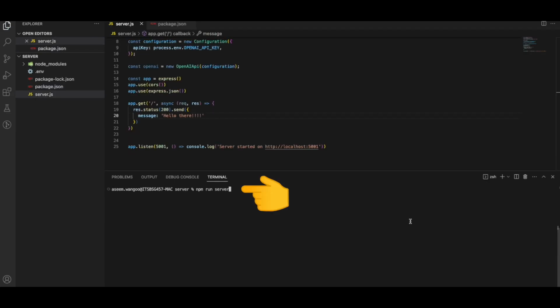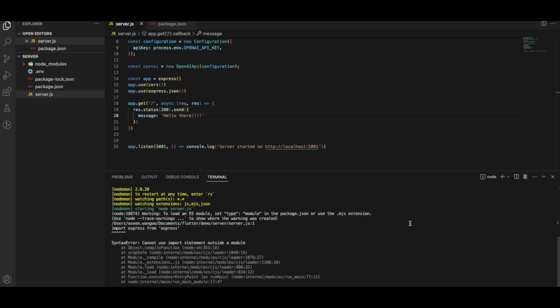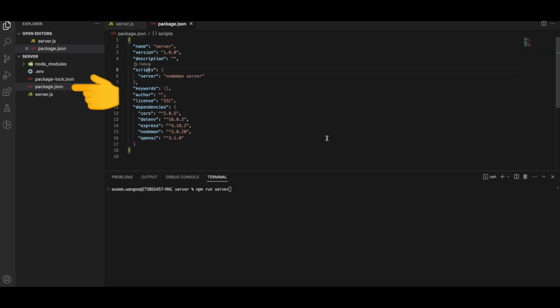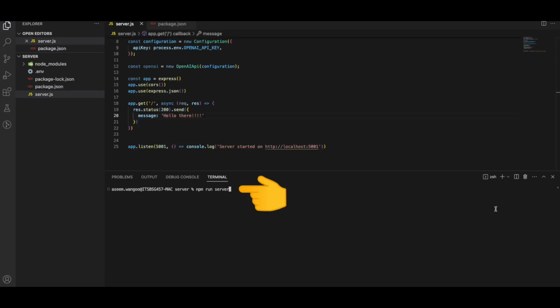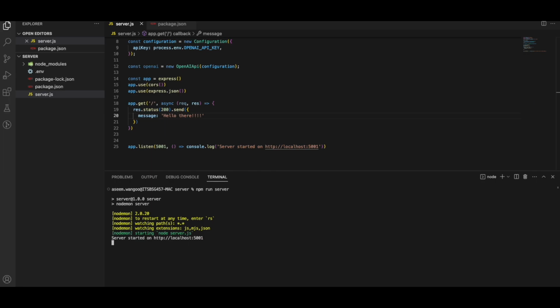Now let's try to run our server using the command npm run server. And now we can see that something is not working. Heading back to the package.json, we forgot to add the parameter of type as module. And now if we run our command again, we see that our server is successfully started.